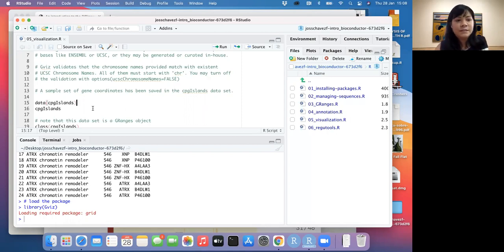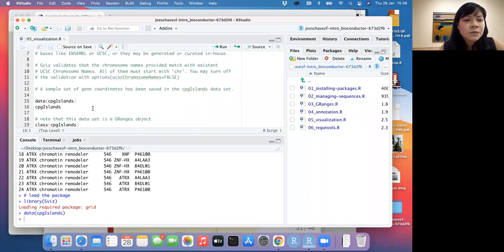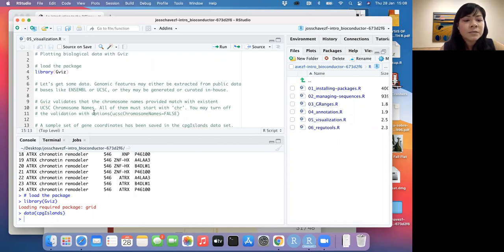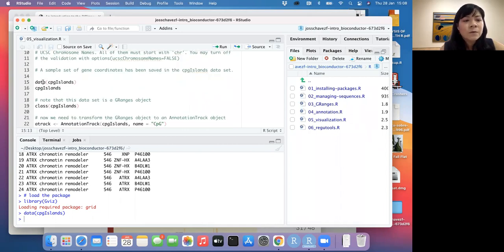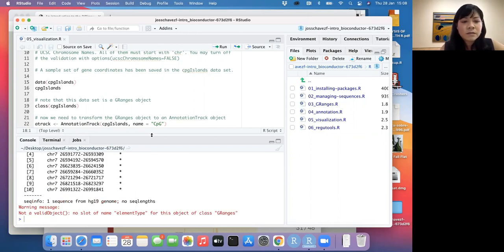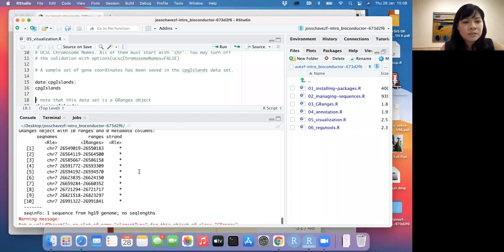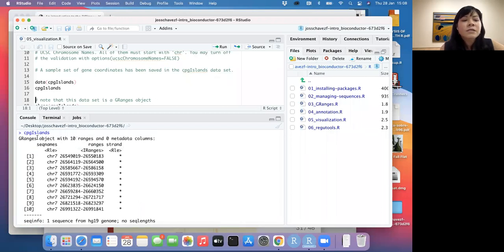Okay, there it is. And now we will use some data that is included in the package for examples or exercises. So this data, CpG islands, comes with the Gviz package. We will load this data and take a look at how it looks. As you can see, this object is also a genomic ranges object.